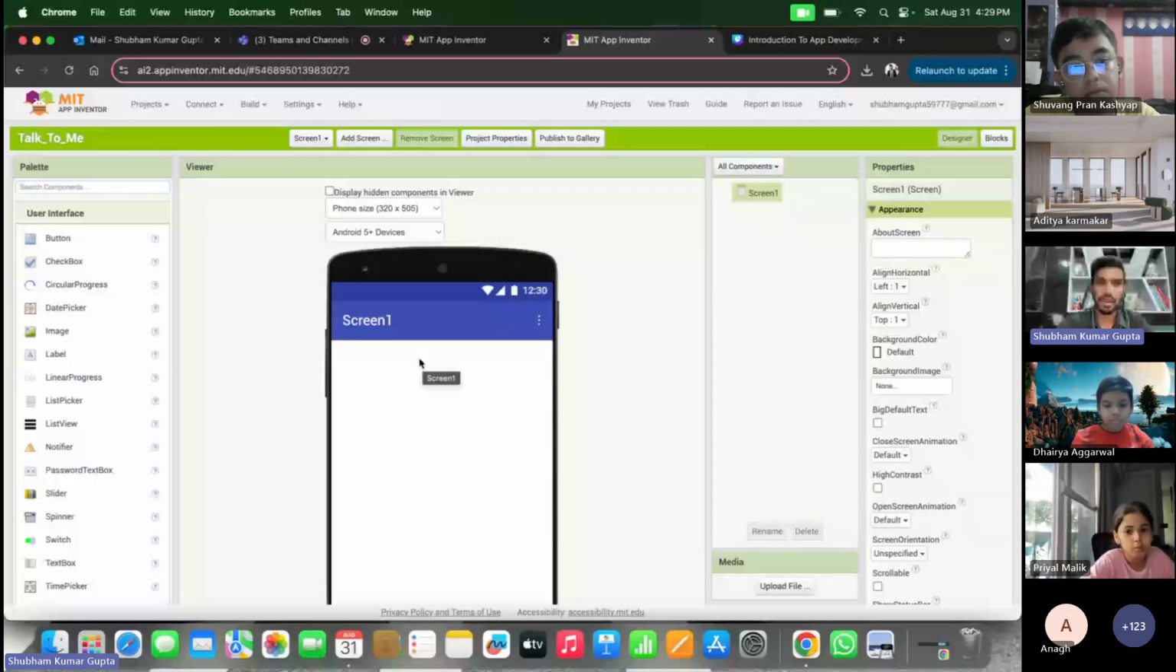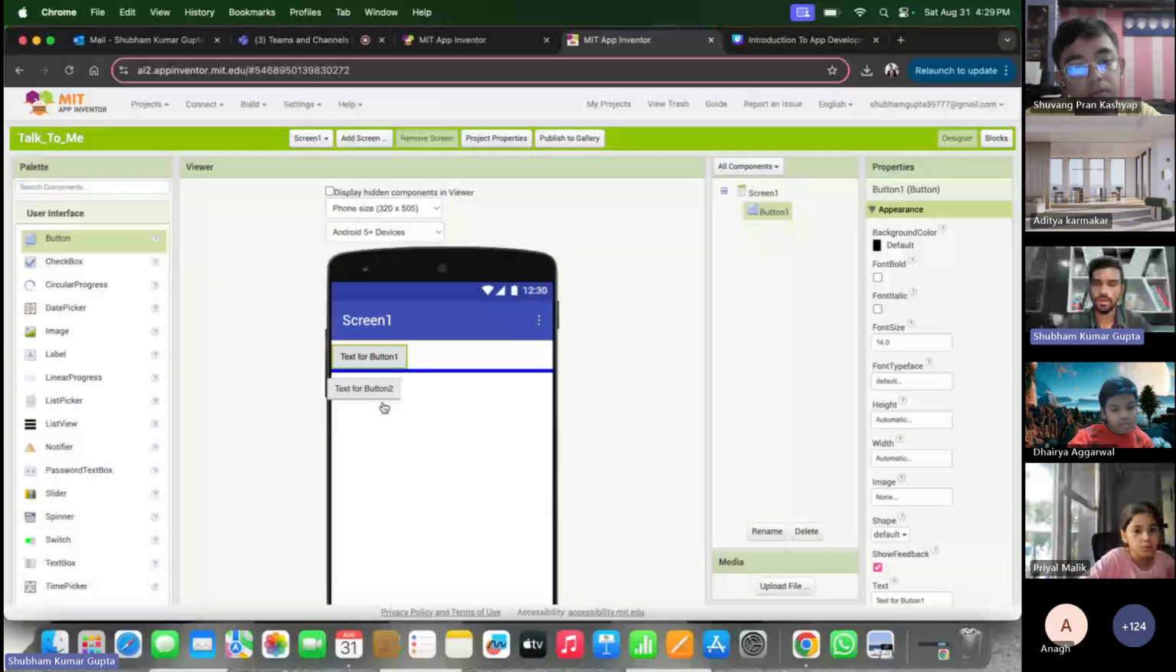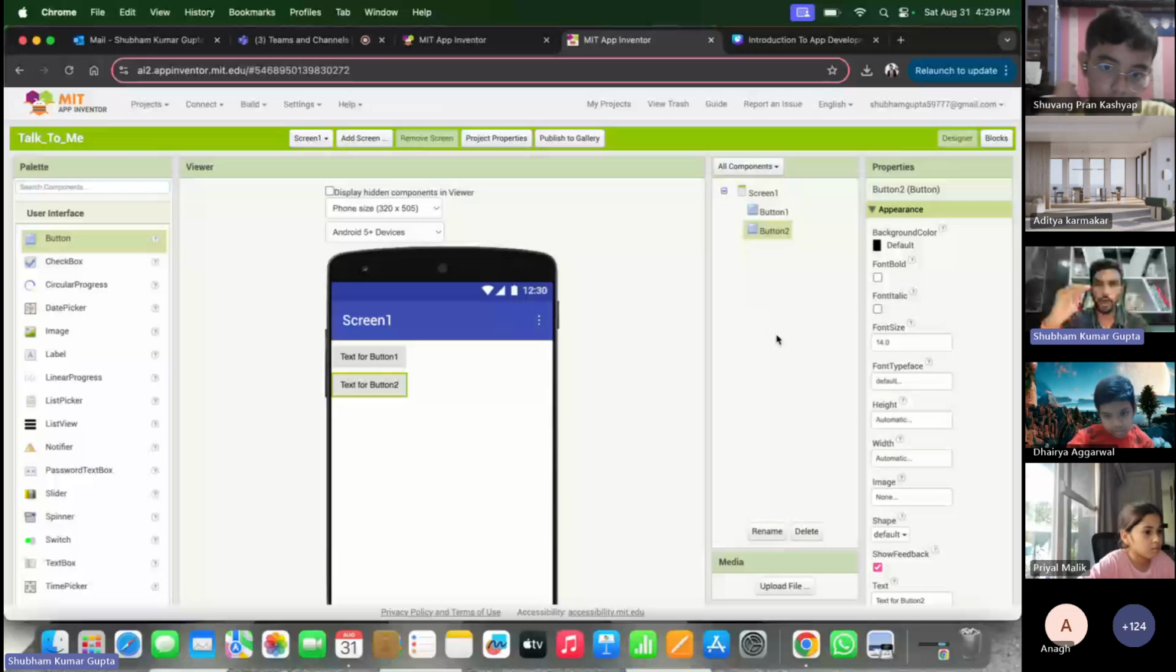Just suppose that I am dragging and dropping these components on this mobile screen. Again, I am dragging and dropping this component on this mobile screen. What you can observe, these buttons are coming one by one, right? In this category of all components, it displays the hierarchy of all the components that we are following to create our app, right?